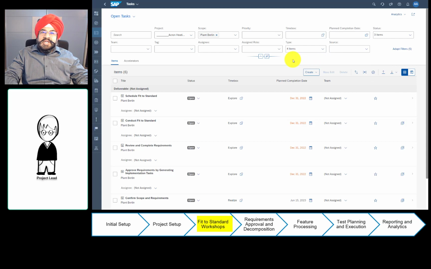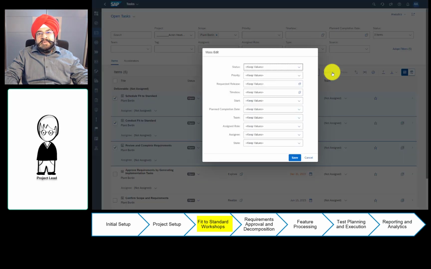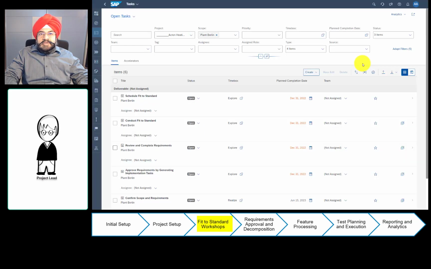As a project lead, I have multiple options available at my disposal. As an example, I can edit these tasks by using a mass edit, which expedites my entire experience. If I find the content itself missing in the instructions that I get from SAP, then I can easily upload my own content.